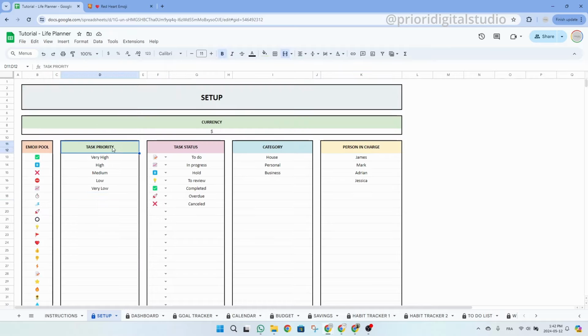Then you will have to fill in the task priority for all your tasks, the task status that are related to an emoji, the category of your tasks, and the person in charge. So you can fill in this information, and if later on you need to add more, you can also add more later. To fill in these tables, it's really simple. You simply have to type in the information. So let's add another person in charge. Let's say John. That's it. You're all done for these.